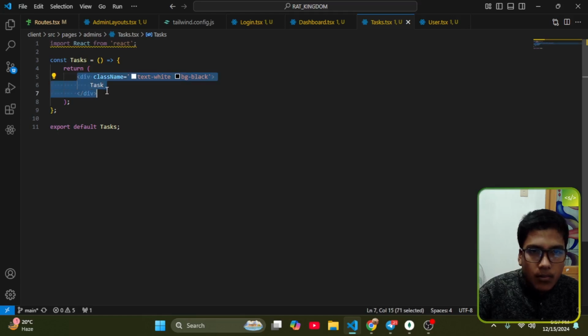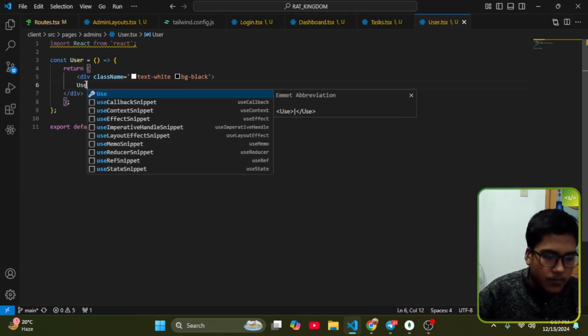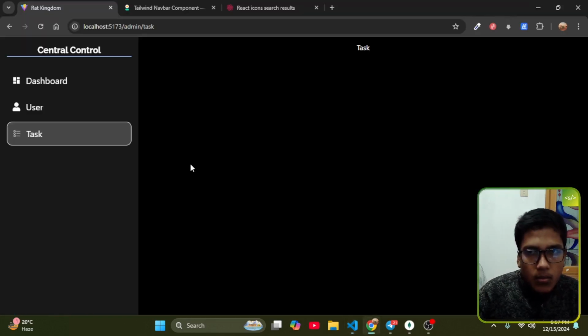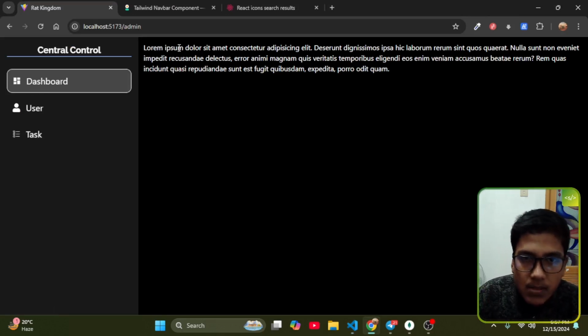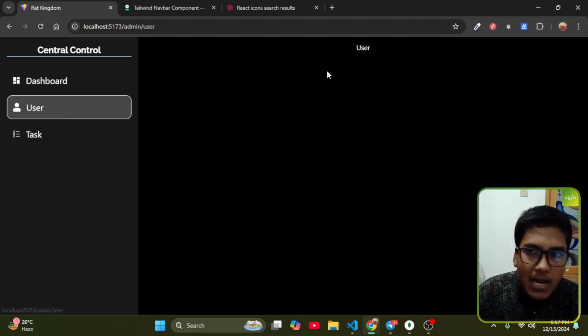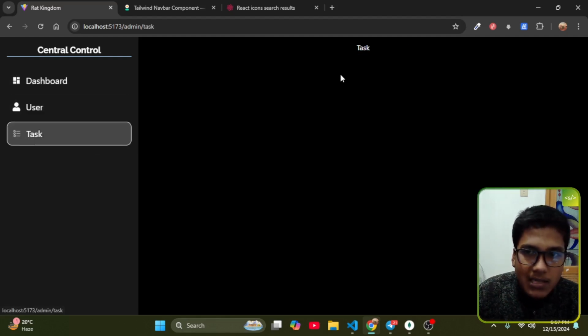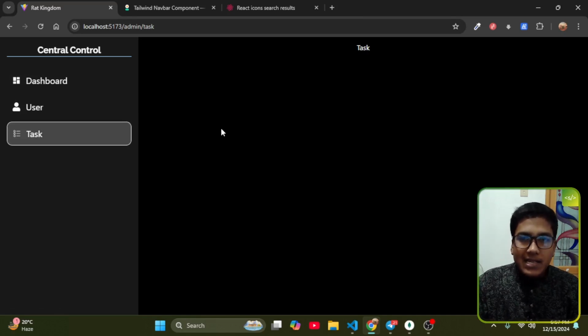Okay, copy this, go to the user, and here I just add "that is the user page." Okay, now go to the dashboard page. You can see in the dashboard there is some lorem or auto-generated text, and in the user there is that user, and in the tags there are those tags.